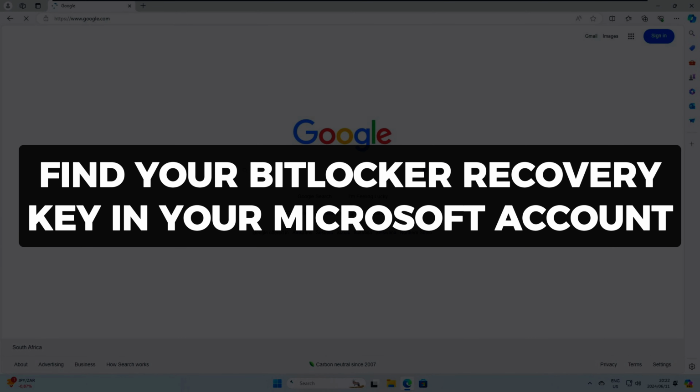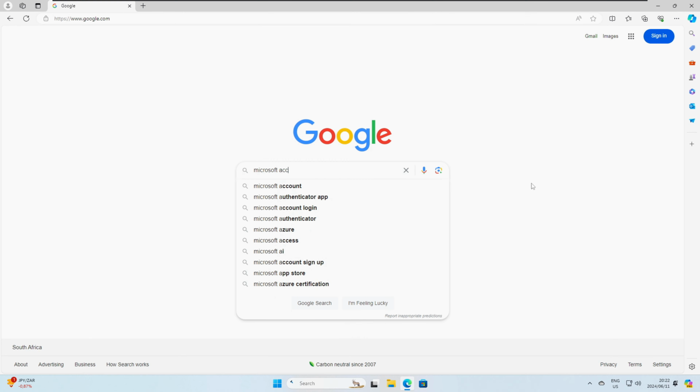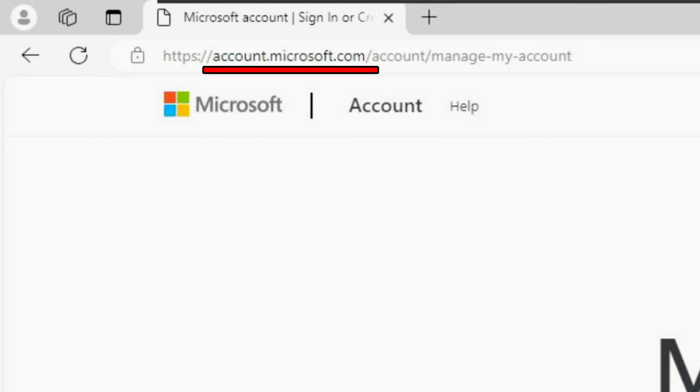In this video, I want to show you how to find your BitLocker recovery key in your Microsoft account. Start by opening the browser on your computer and do a Google search for Microsoft Account Login. The best result should be the Microsoft Account Sign-In page. Click on that. Alternatively, you can go directly to account.microsoft.com.